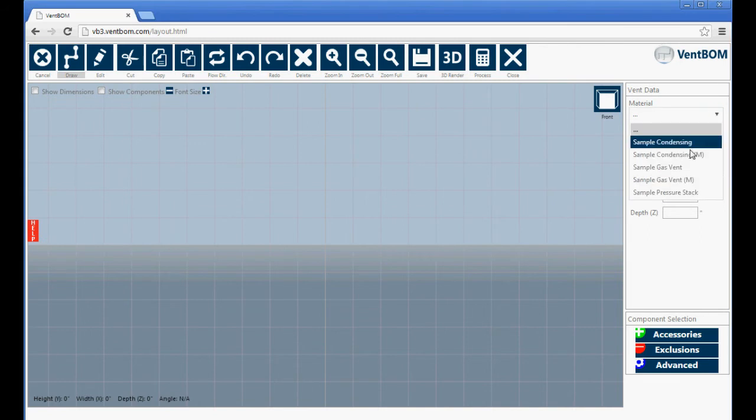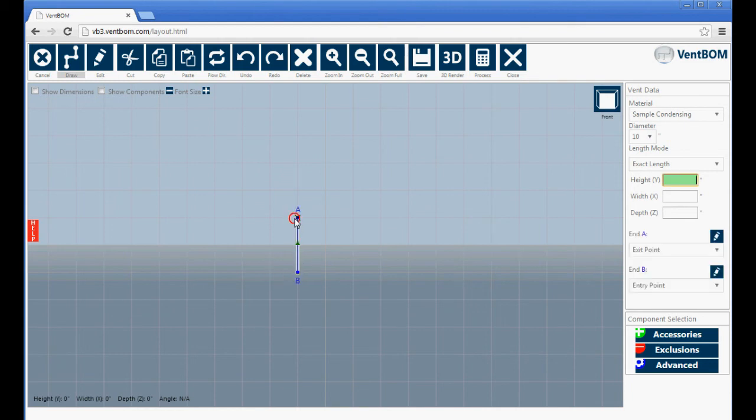Let me start by setting the sample condensing and 10-inch diameter. The first thing I'll do, since we are in the front view, I will go ahead and draw a section, and that section is going to default to vertical. You can see that the vertical entry turns green. So I can put in the height that I want, and I'm just going to go ahead and set this to 5 foot 6 inches.